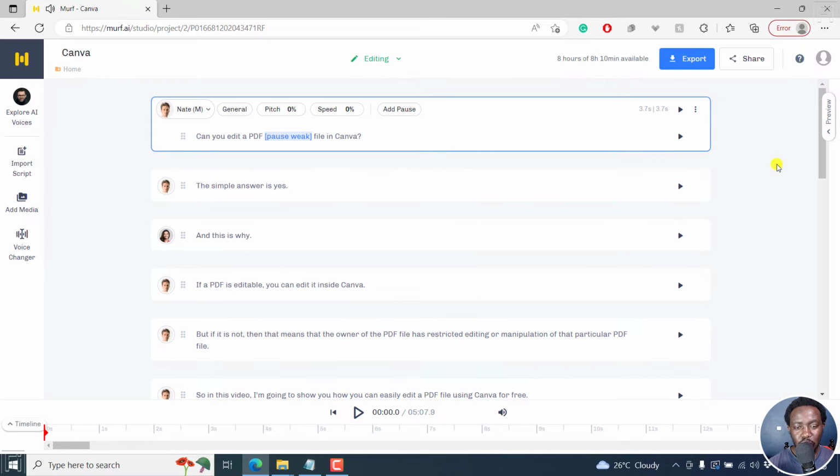A weak pause is added, but this is not the kind of scenario where you can add that, because we actually are breaking this particular phrase, and I don't think it's okay. Let's just remove that. Backspace, looks good.